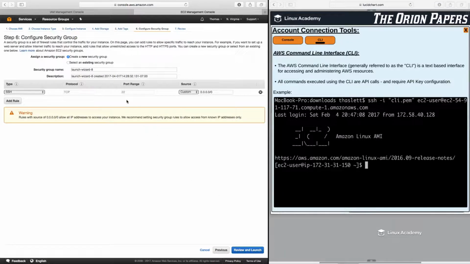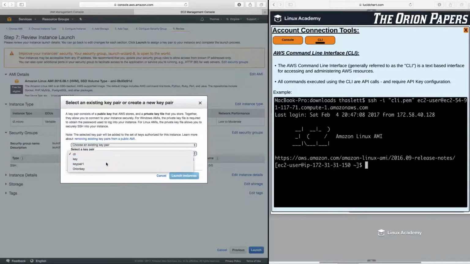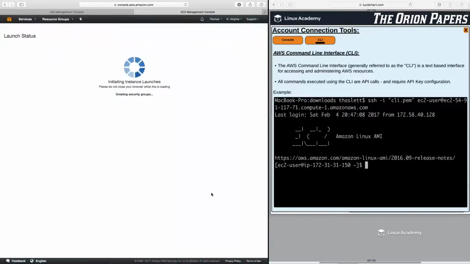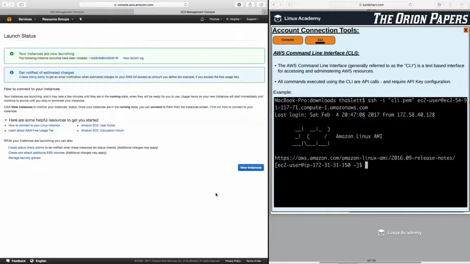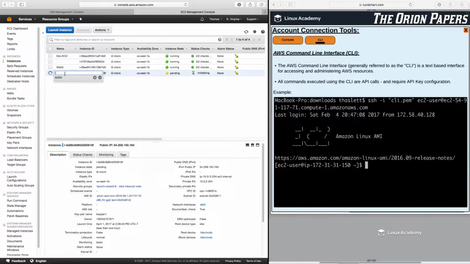Make sure that our security group has port 22 open, which it does. Review and launch, and then I'll select an existing key pair that I know that I have stored. Great, and it is now creating that EC2 instance for us. So what I'll do is I'll actually name this CLI, just to keep this nice and clean.